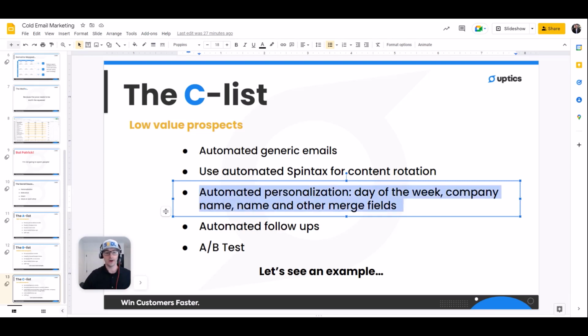Now, other things that we can do with a strategy for increasing personalization is inserting the day of the week, the company name, their name, and any other merge fields or data that you might have on the prospect, to just make it look as personalized as possible. Although people this day and age know that you can use these merge fields and automate things like this, there are often ways that you can craft this and use it to your advantage.